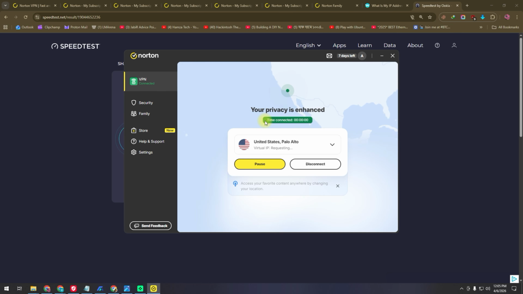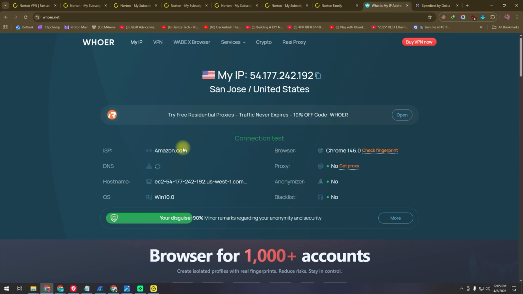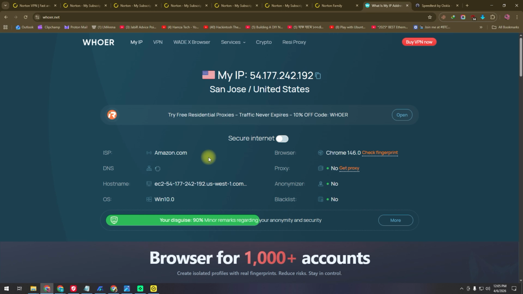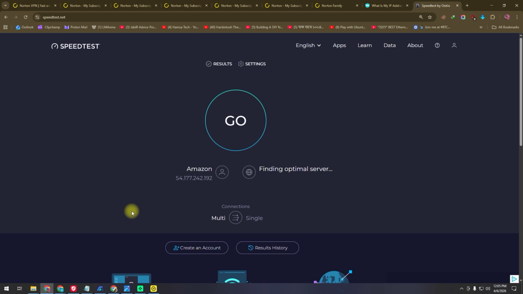Now let's switch to another country. Let's pick a standard location, like the United States. They have 25 cities available here. We'll connect to Palo Alto. Our IP has updated to a 192 address. Let's check the status of this IP.